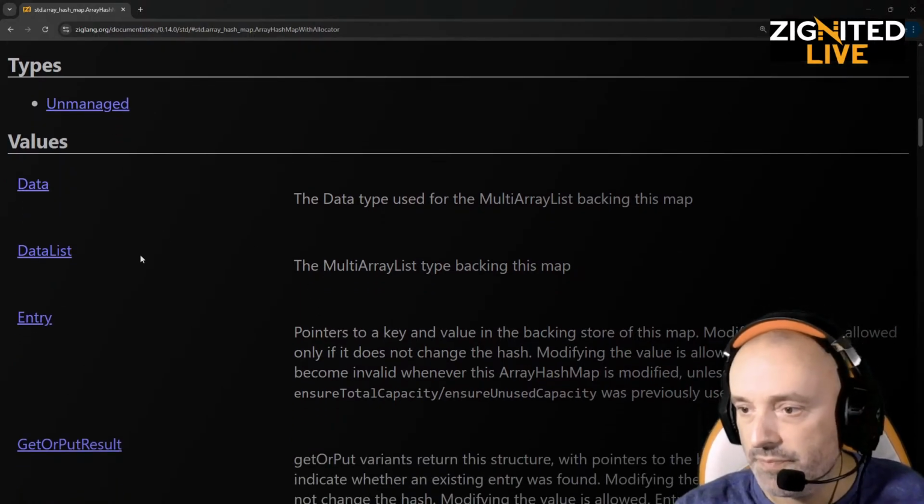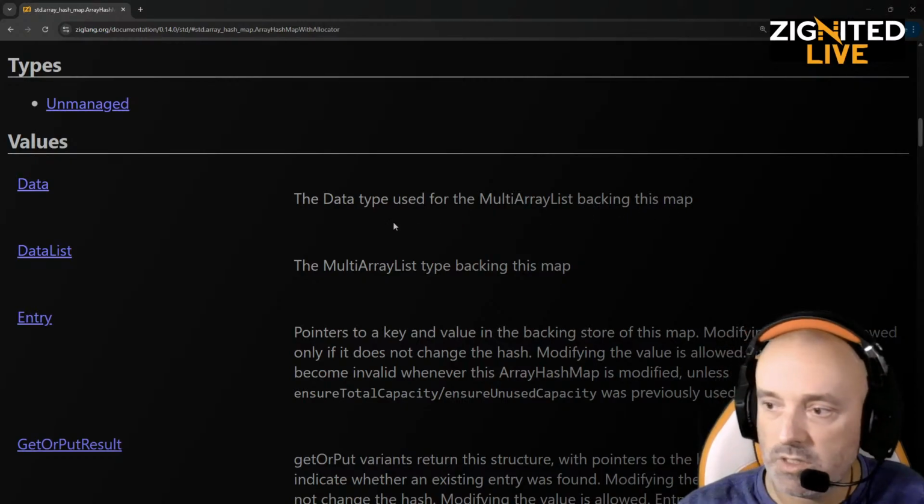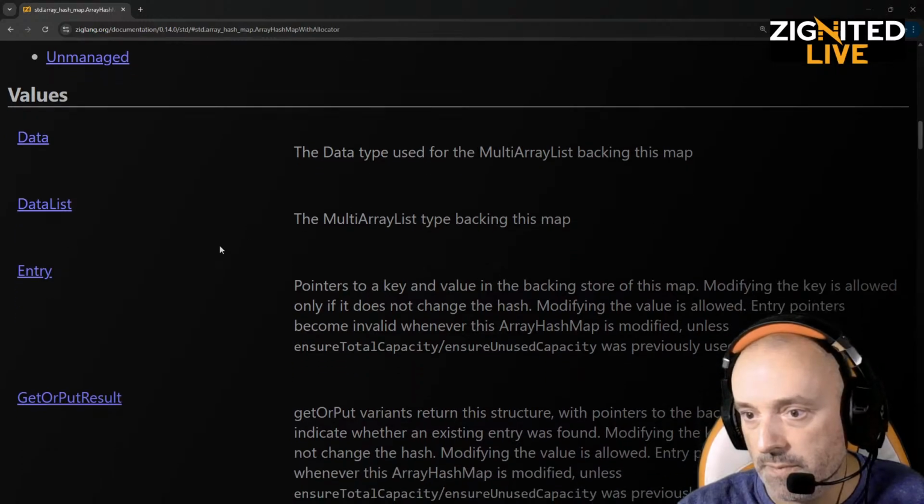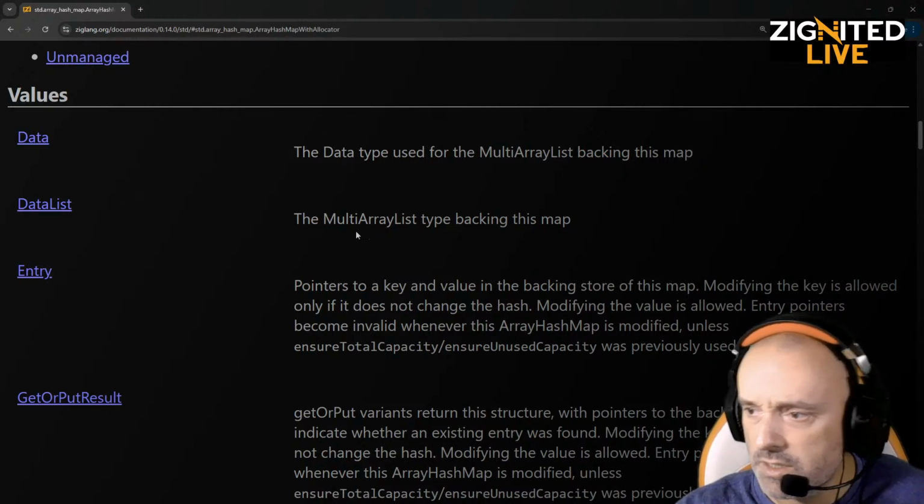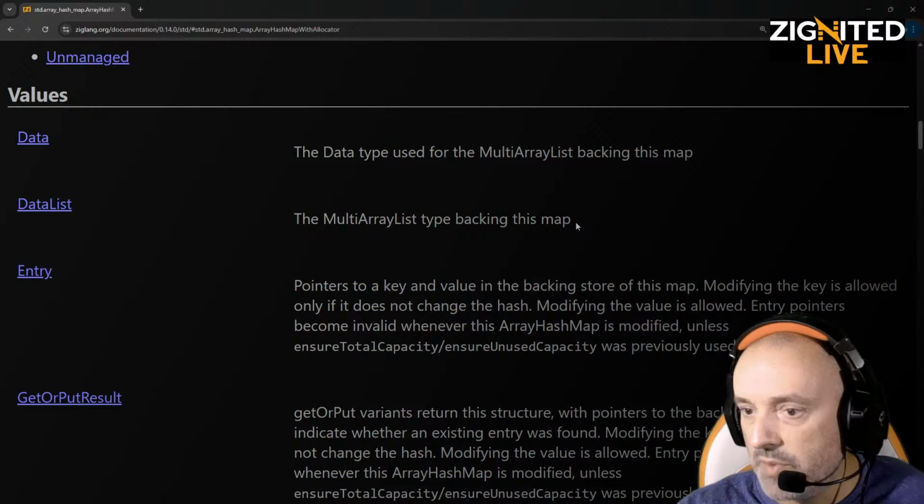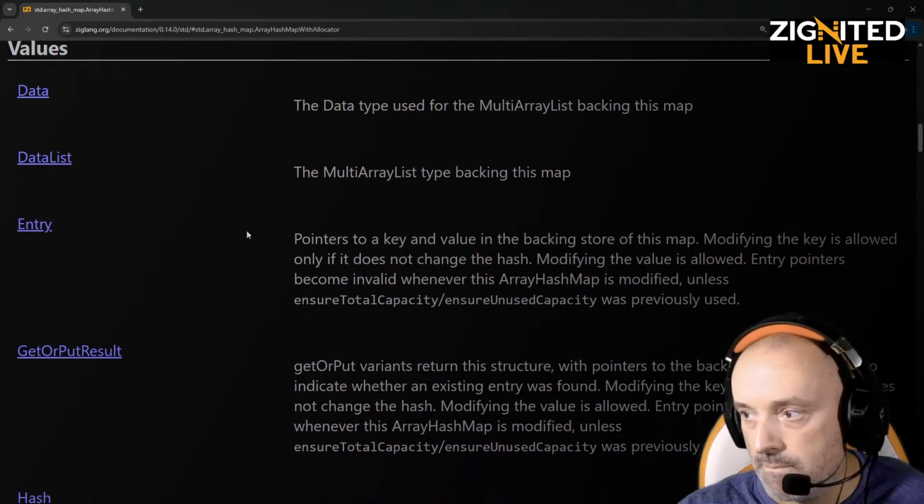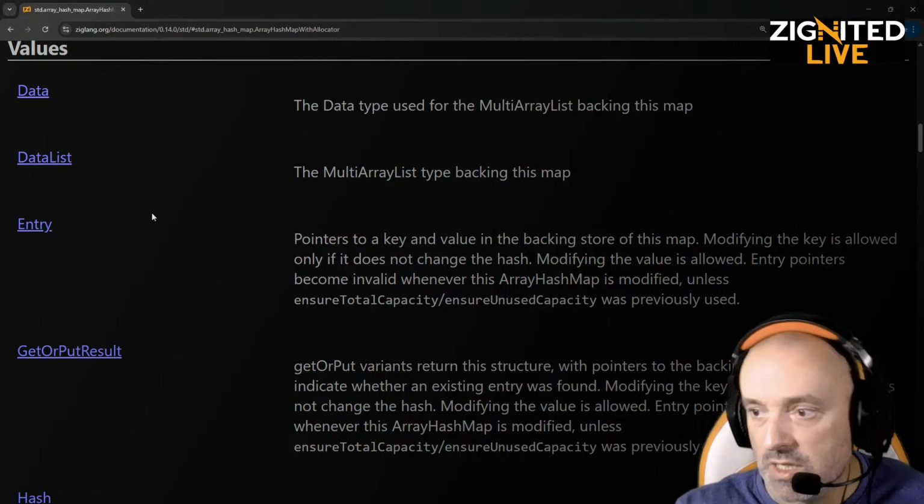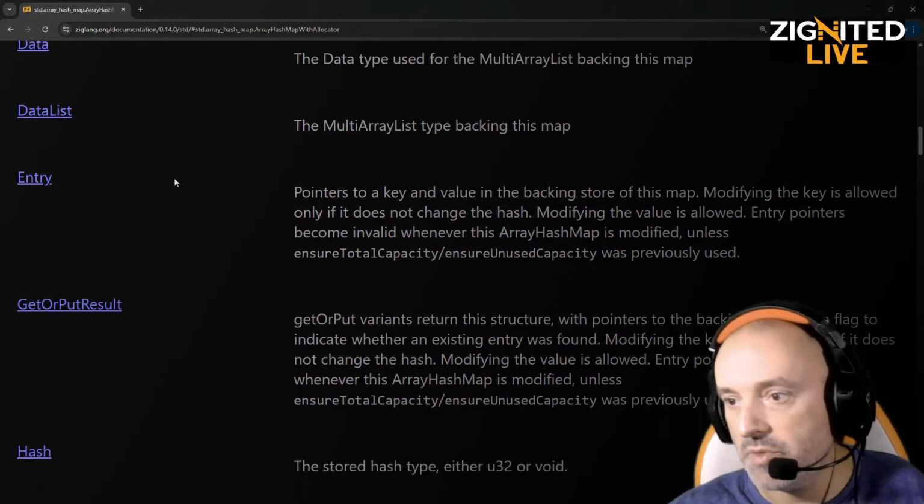So the values: the data type used for the multi-array list backing this map. Okay, so that makes sense, because most of these types we are going through are data structures, and they are all about data. If not all, I didn't pay attention. Data list, the multi-array list type backing this map. So in the background. It will be interesting to see what they exactly mean when they say backing this map. So the data list, they use this as a side structure to optimize performance or something.